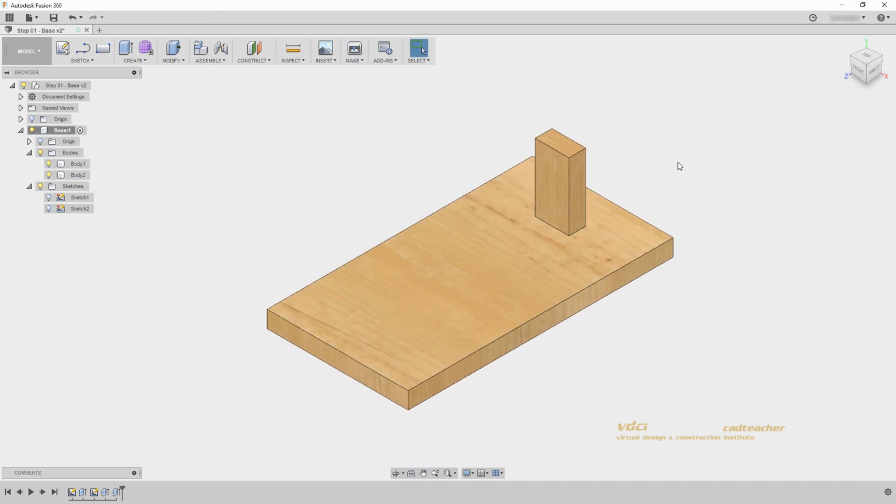In the next video, we will finish up our base by adding a hole here and fillets around the bottom of our base. Go ahead and save your model, and I will see you in the next video.